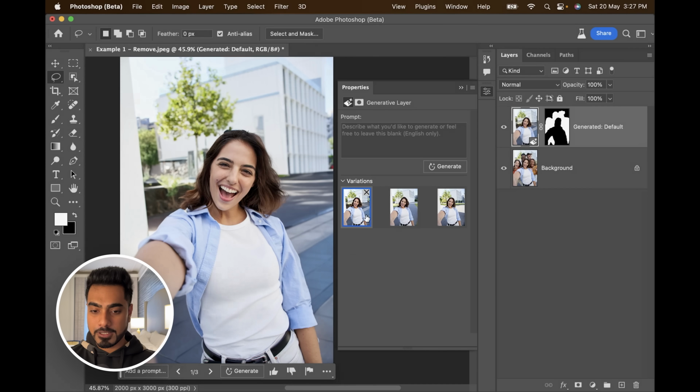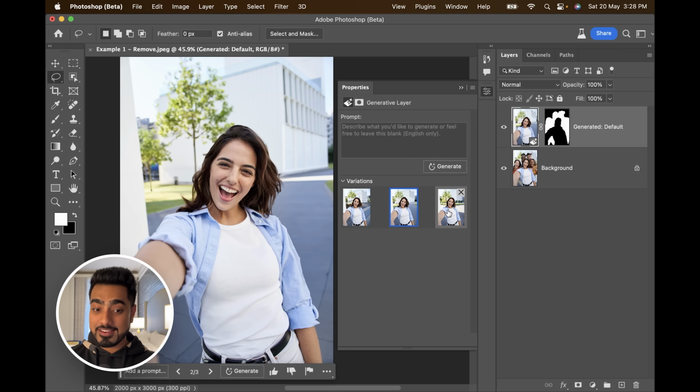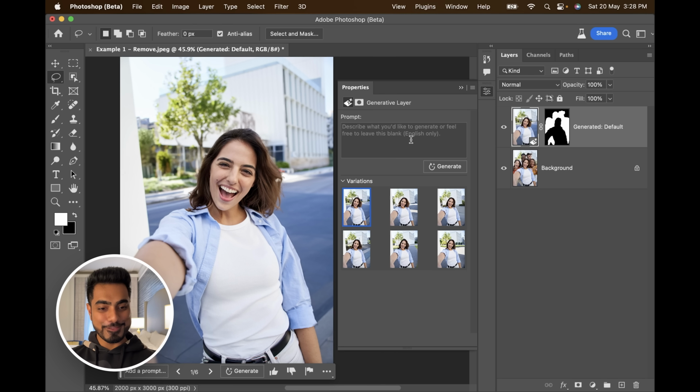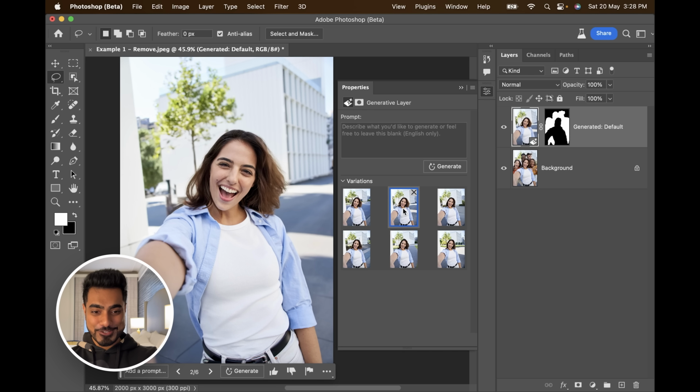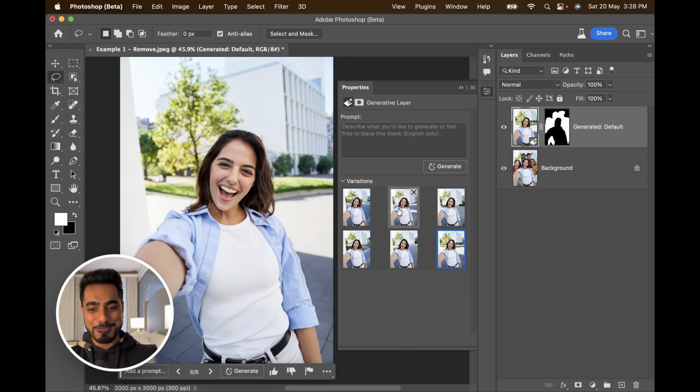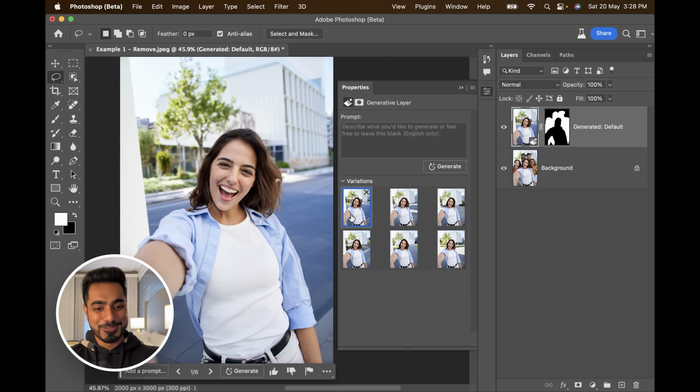By the way, you also get 3 options. So here's the first one. Here's the second one, and here's the third one. You can choose whatever you like, and you can keep on generating. If you're not satisfied, click on generate again. And there you go. This is just crazy. Here's 1, 2, and 3. All of them are so perfect, and I don't know what to say.